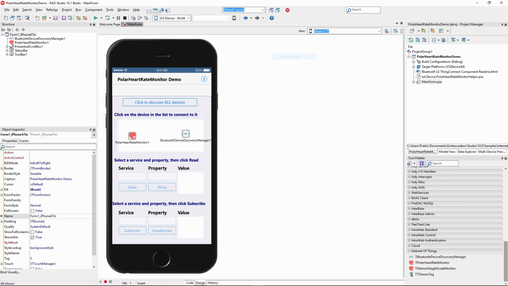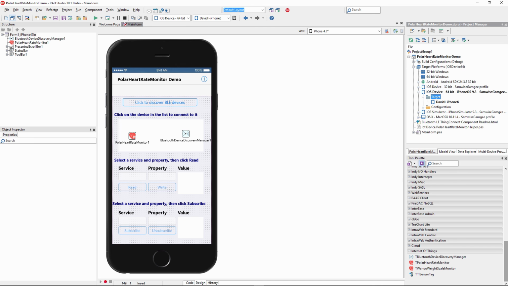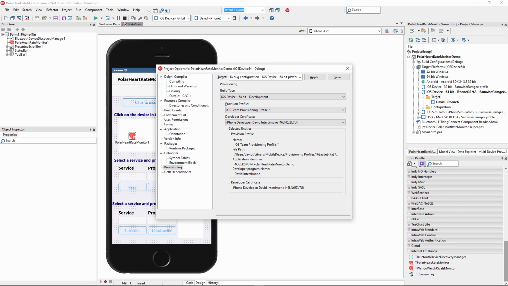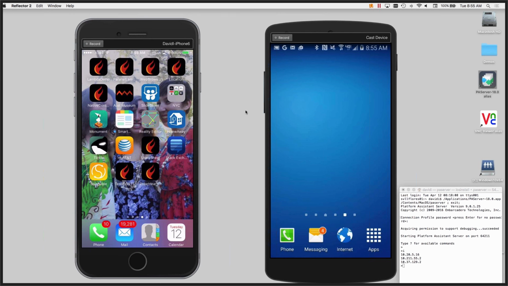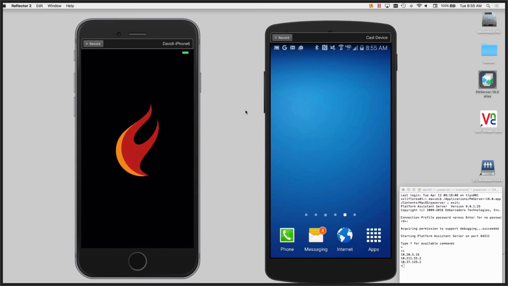So I'm going to set my target to be my iOS device. Let's make sure that I've got my provisioning profile set up for all my projects. For development, I'll use my iOS team provisioning profile and my developer key. We've looked at the code behind for this sample demo program that is included with the download from the GetIt Package Manager for the Polar heart rate monitor component. So we'll compile and run this sample on my iOS device, my iPhone 6. Here the Polar heart rate demo has been loaded and is now going to be launched.